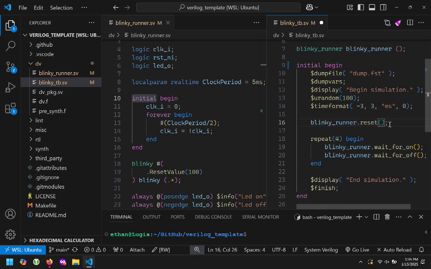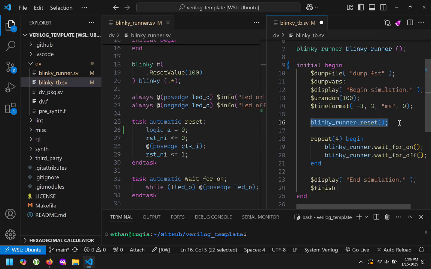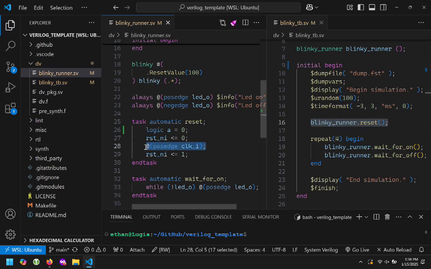And what this will do, if we remember, is reset is supposed to set the reset pin, but then it also will wait. And what does it wait for? What does the reset task wait for? What was that? Clock positive? Yeah, perfect. So the reset task, you can see over here, will wait for this clock positive edge.